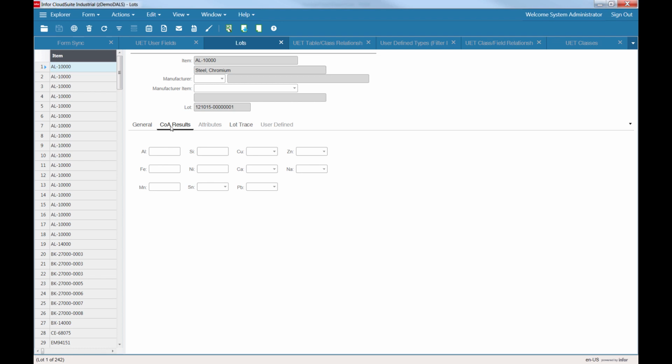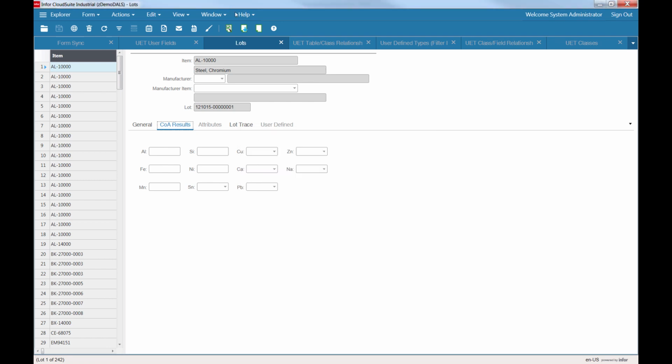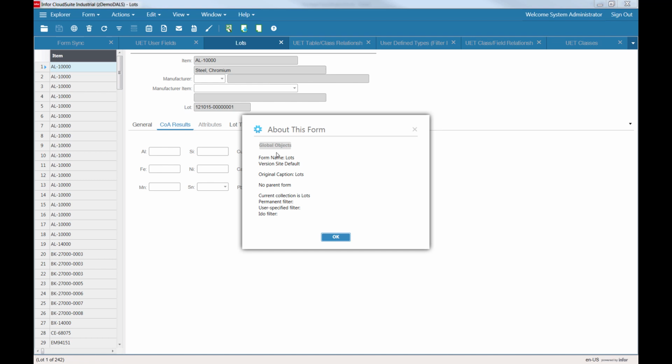So if we look at this, how do we do this? We go into design mode here, which is our little paint, or Control E as in edit, and then we're going to get asked the scope here, and the scope is which layer that form is on. So I'm going to actually cancel out of here and go here right now and say about this form.